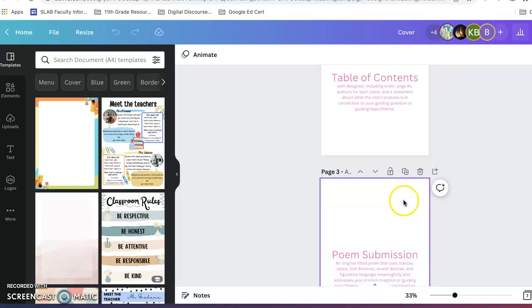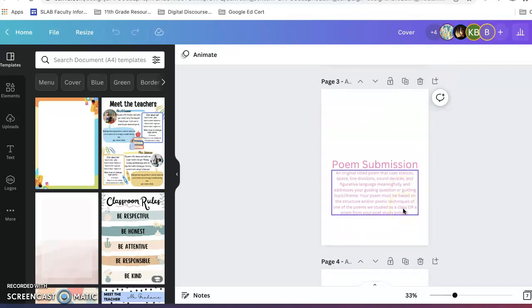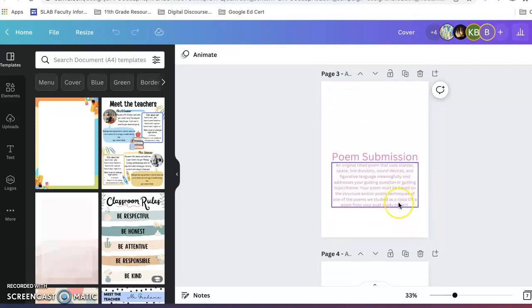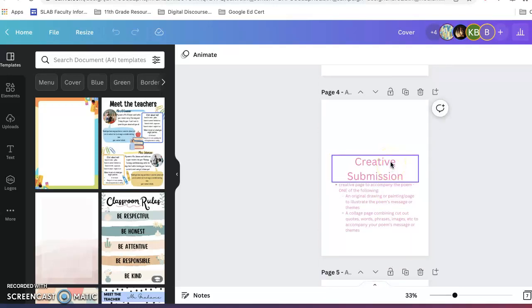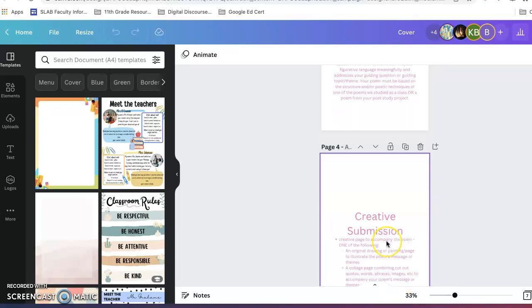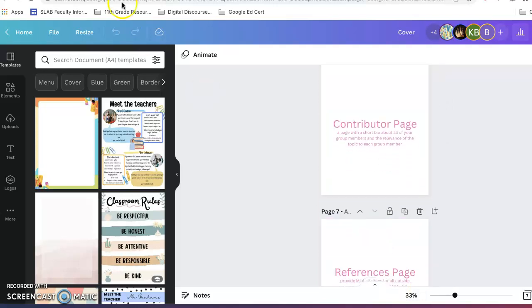If you're working with a group or partner, you're going to have to add extra pages for each of your poem submissions, creative submission, and research-based writing, because there's only one set of the individual submissions included in the template.